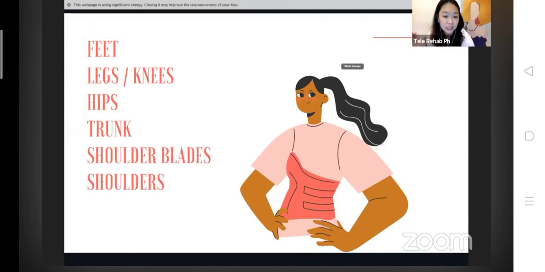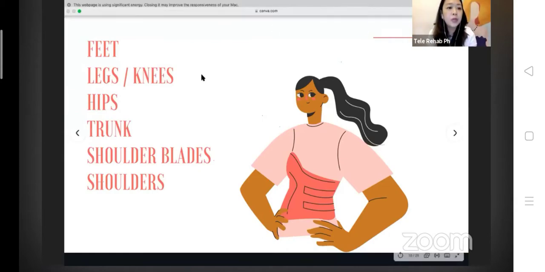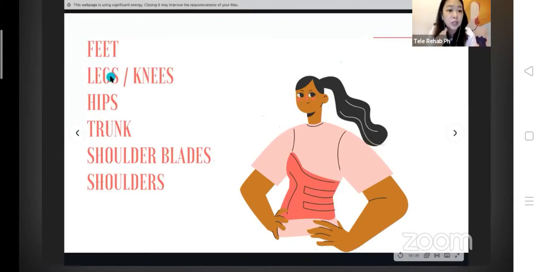Okay? Now again, when it comes to assessment, these are the things that are largely taken into account from a posture. Of course, X-ray is one thing that I really, really need to be able to start with anybody. But if I don't have that, then I look at these things in a postural standpoint. We're going to look at the feet, the legs or the knees. I'm going to look at the hips.